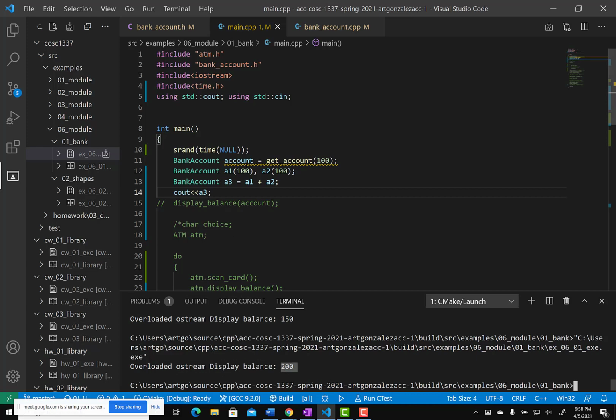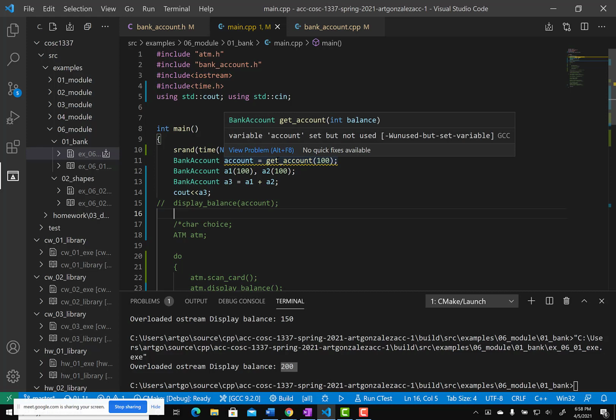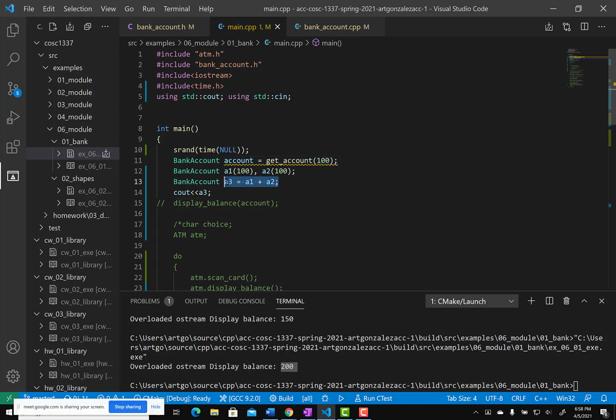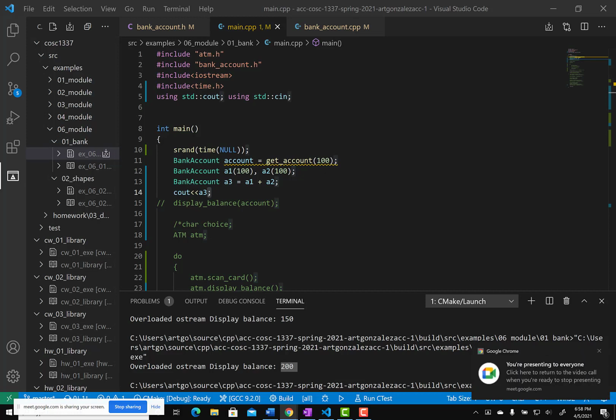Balance 200. So notice now we've added functionality. It's saying that I'm not using a count, but that's okay. Notice we've added the functionality to use the plus sign to add balances, right? And create a new account and then use that account. So, questions? Let me unlock the quiz.